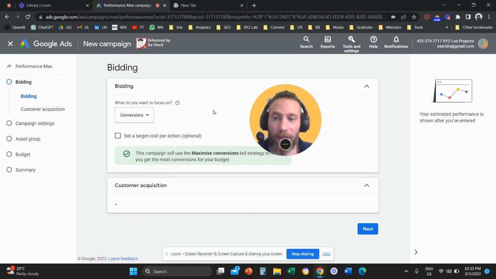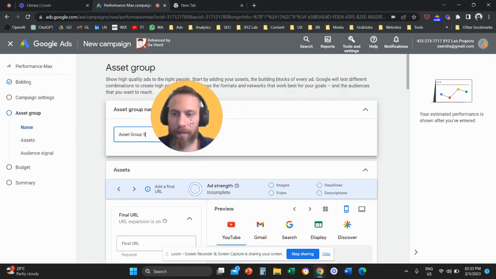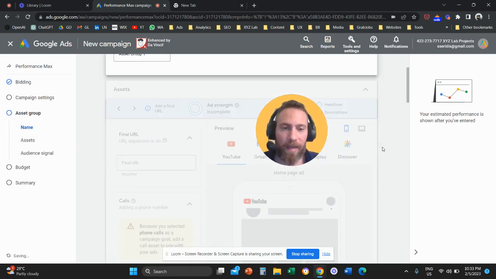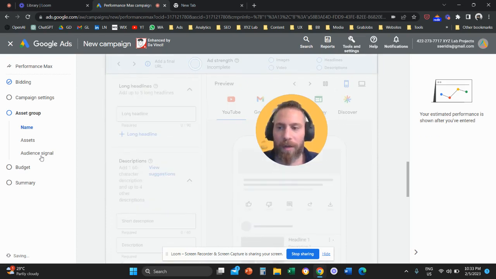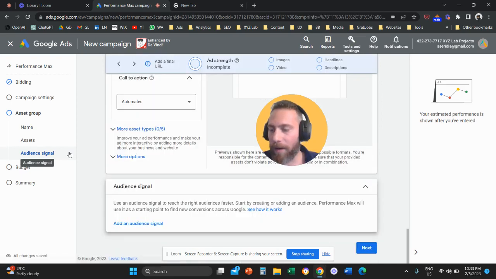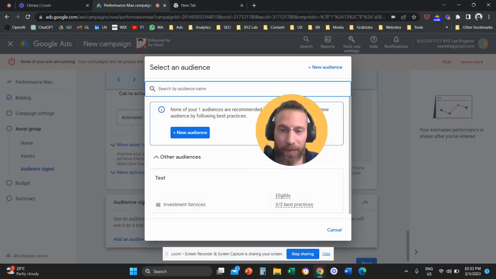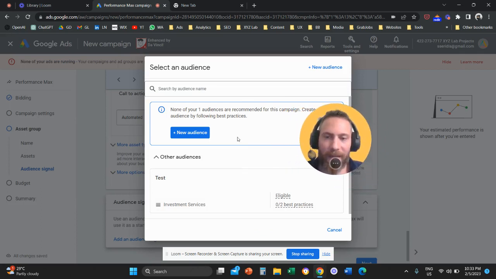So for this video, I'm going to skip the entire setup and go straight to the asset group. So we are creating basically an asset group and we want to attach an audience signal to our asset group, right? So we are going to click here on audience signal on the left hand side and we're going to add an audience signal. So now we want to target competitive websites and competitive mobile apps.